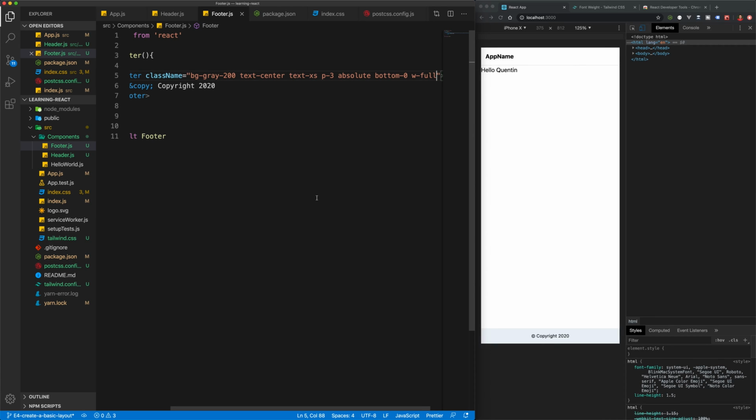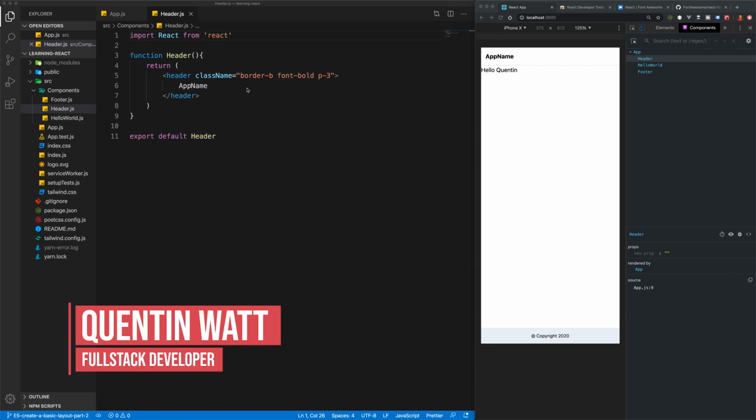Great, so we've got the start of what looks like a good app. In the next video, we'll take a look at creating the rest of the layout and also creating our navigation menu. Now let's take a look at creating the animated menu.